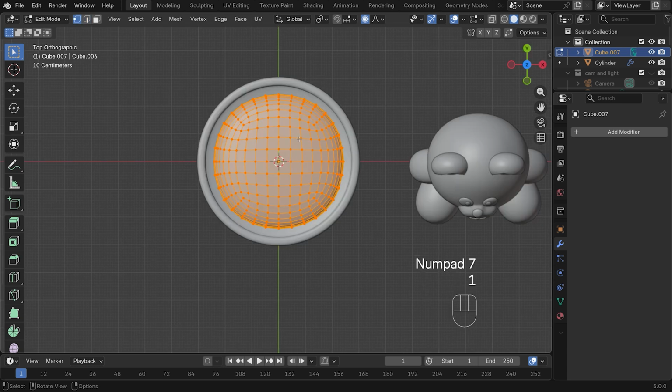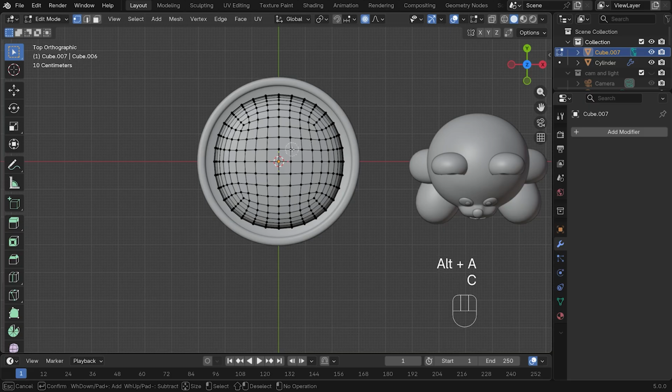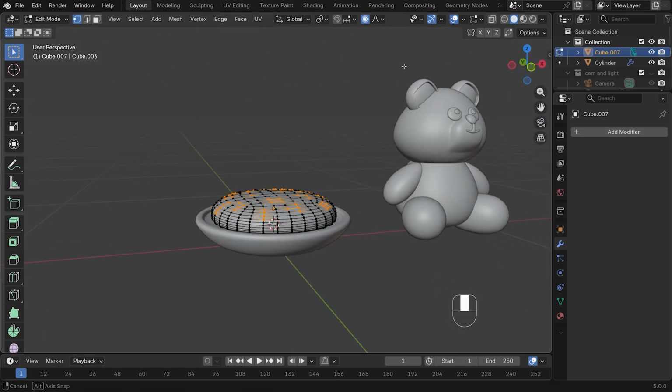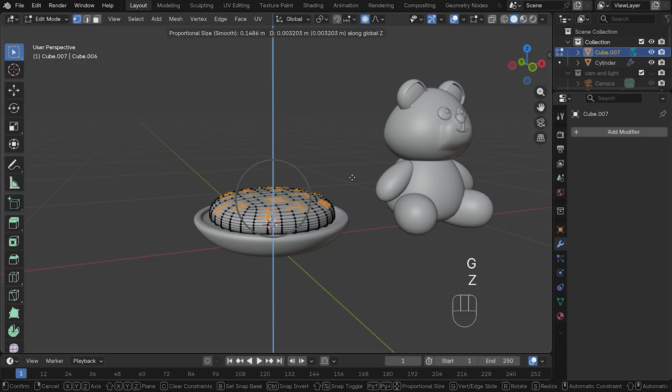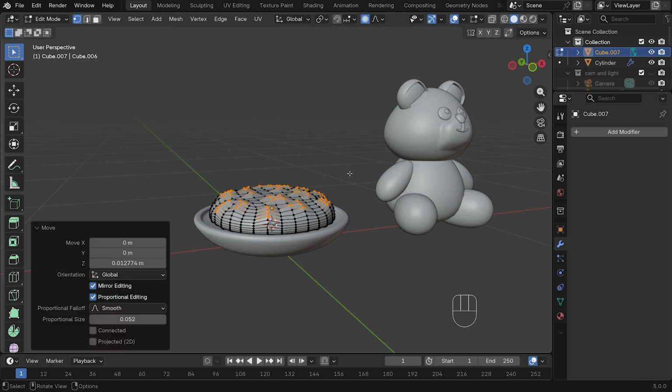Go to top view. 1 to go to vertex mode and Alt A to deselect everything. Press C and start to just randomly select a couple of bits and bobs like that. So when you click, it will select the vertices that are under the circle, maybe one here as well, and then just right click when you finished. And what we want is with the proportional editing still on, press G and Z, make the circle of influence very small and just slowly pull them up like that.